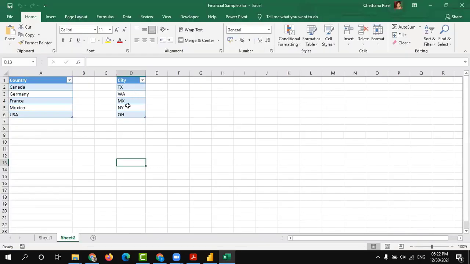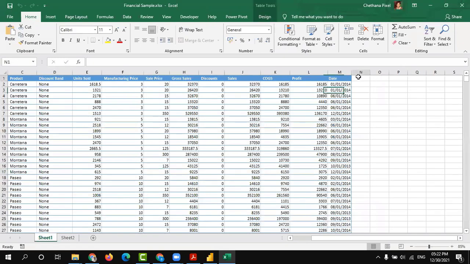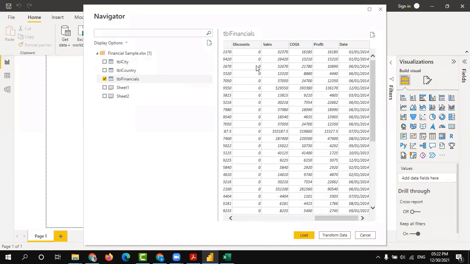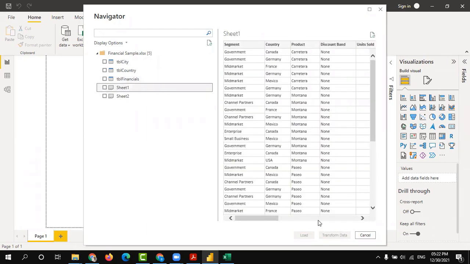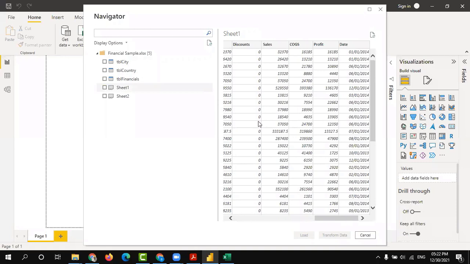And in future, if you add any new column here, it will be considered to import into your Power BI model. Similarly, in sheet 1 also, it will try to import the whole data. The new columns also, it will import.